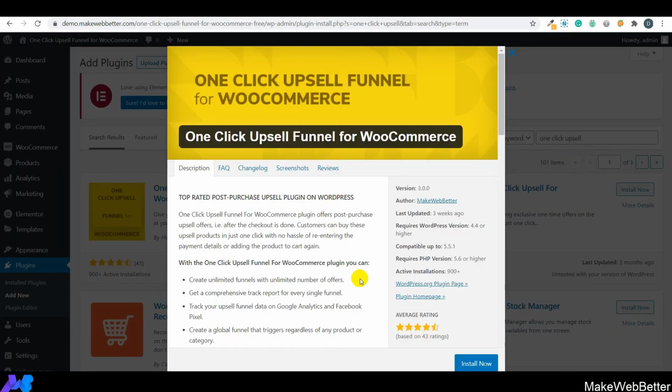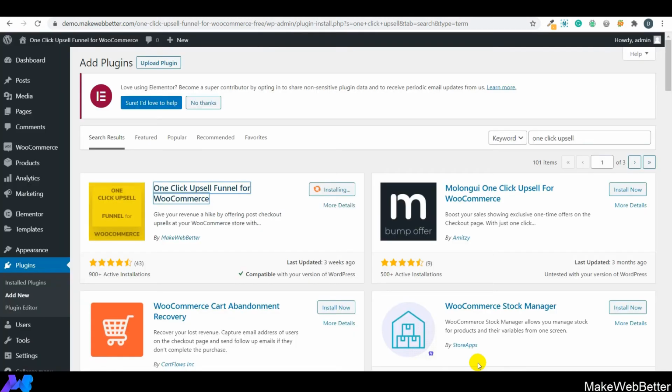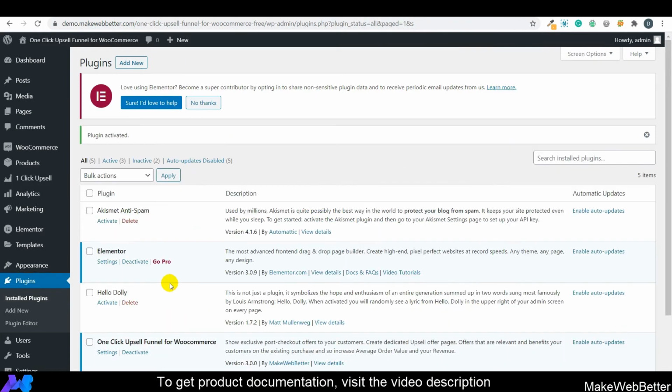And this is the short description about the plugin, as you can see, and on the rightmost section there are a few details about the plugin. So guys, now you have to click on Install Now. As soon as you click on Install Now, you will get the option to activate the plugin. So let's activate it. And once you have clicked on Activate, you will see the plugin over here. As you can see, the plugin, One-Click Upsell Funnel for WooCommerce, appears here.